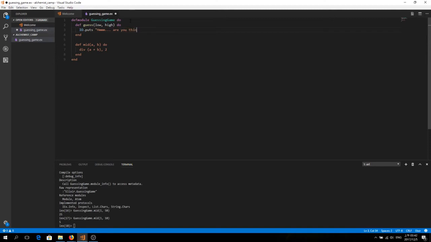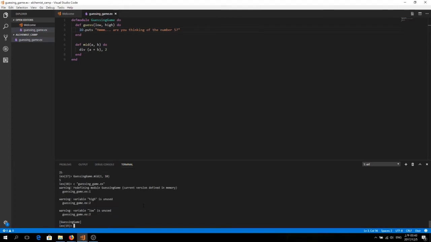Are you thinking of the number 5? Just hard code 5 so we can test that it works. Now we need to recompile since we've changed it since we last compiled it. Guessing game. High is unused, low is unused. That's okay for now.